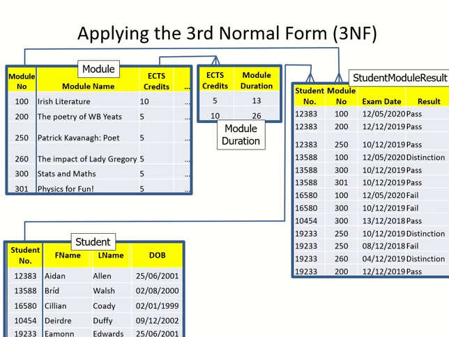We now have designed our database, and only at this point do we start to switch on our computer and work on it in Microsoft Access.